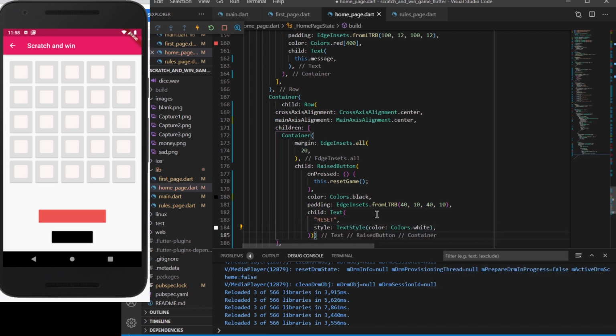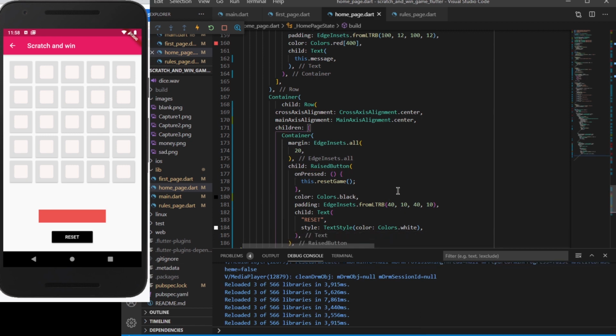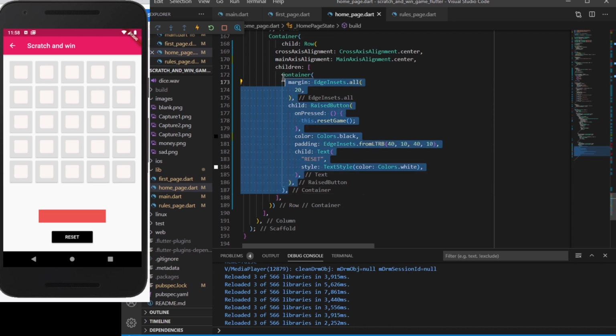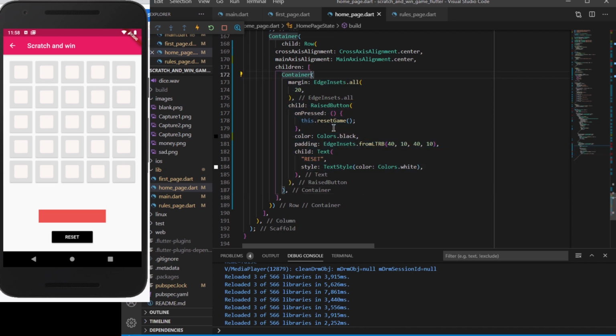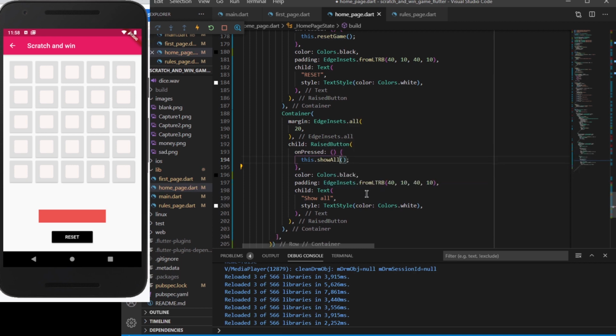Adding some commas here. And what we can do is directly copy this particular container, and then paste it for our second container, or our second button, which we'll be having. In place of reset, I'll type show all, and in place of this .reset game it will be running show all. I guess all the rest of the things need to be the same.